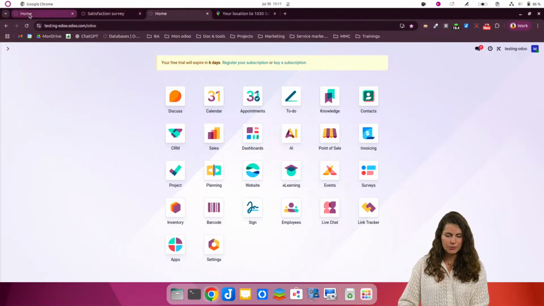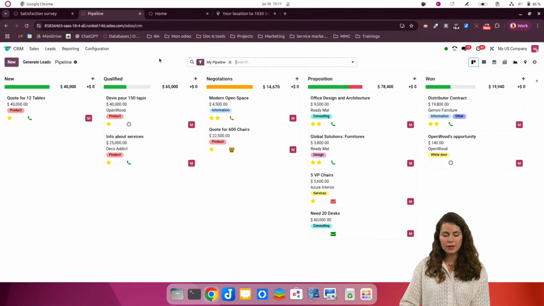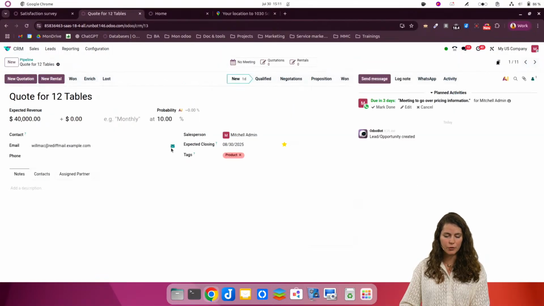So let me switch quickly into a runbot. One of the new features is the fact that we have AI. And with AI, we can now rely on AI to update the probability of converting a lead into a sale. So let's take this one opportunity here. You know this maybe, or maybe don't, but the probability is usually calculated based on some criteria that you have defined in the configuration of your CRM.